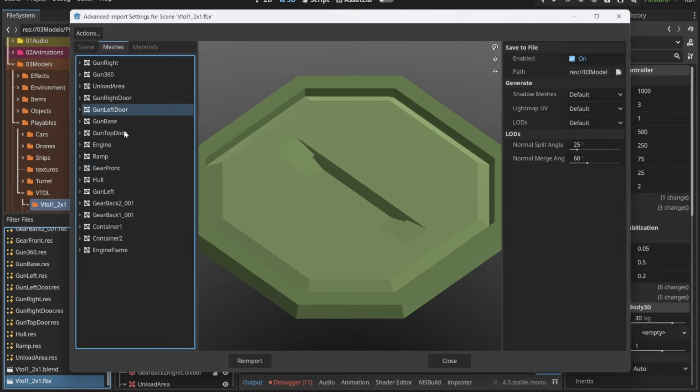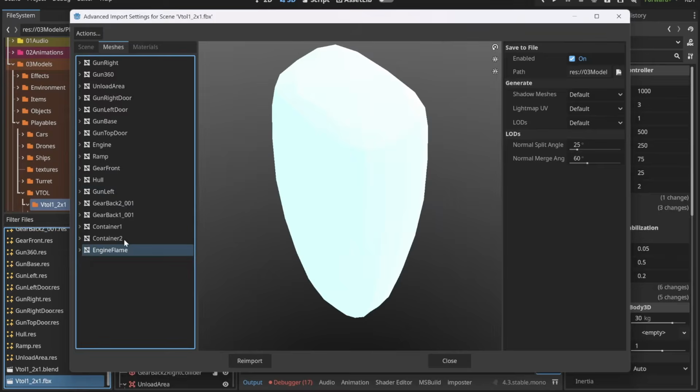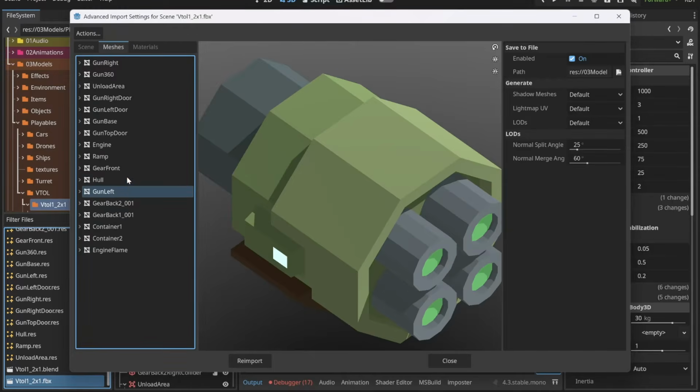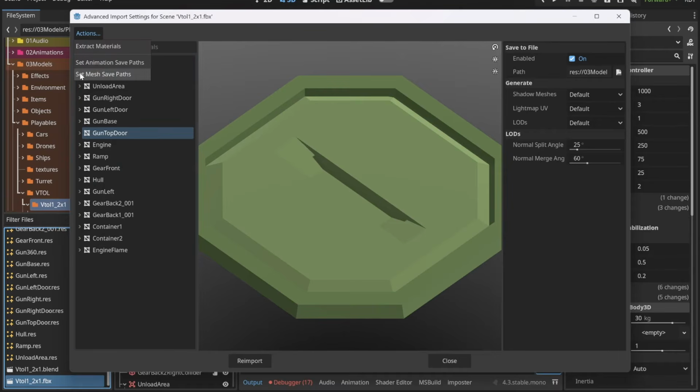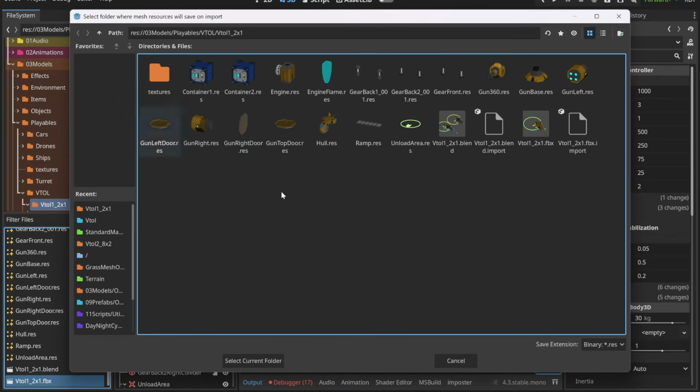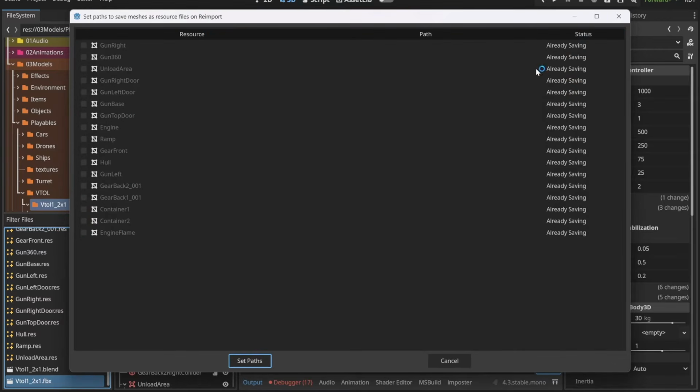After we double check that our mesh names are correct and all of the meshes are the ones that we want to use, you can go on actions and set mesh save paths, and we again select the same folder, and here Godot is checking if you already have a file like that, and if yes, if something has changed.